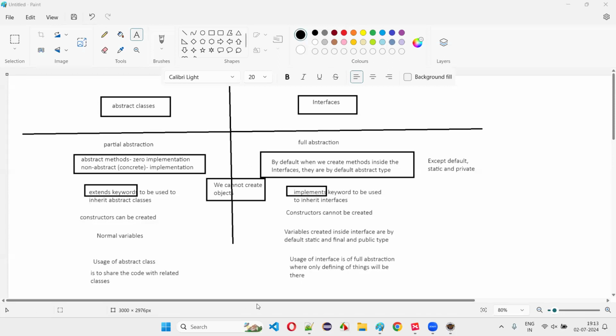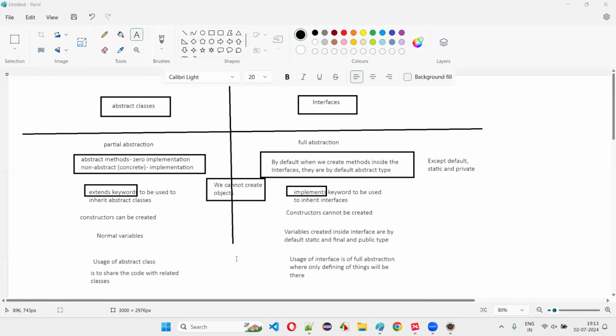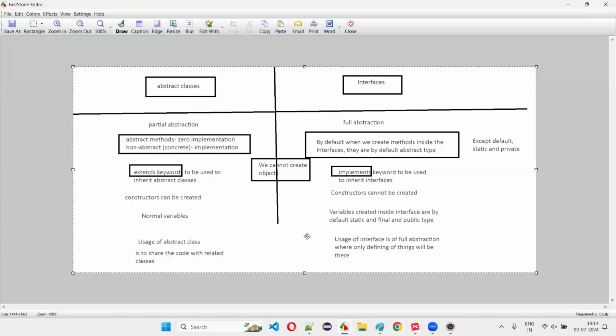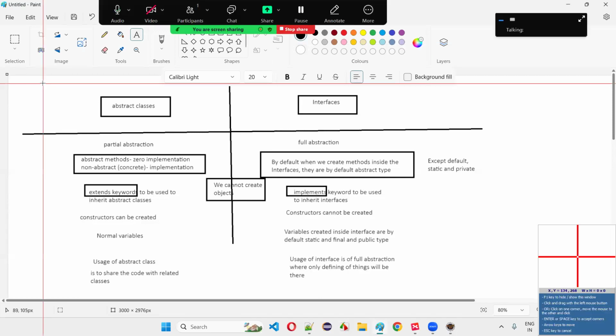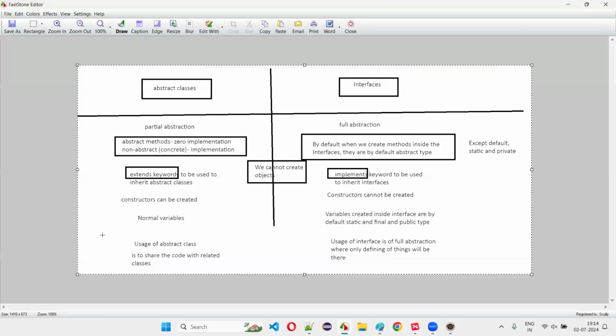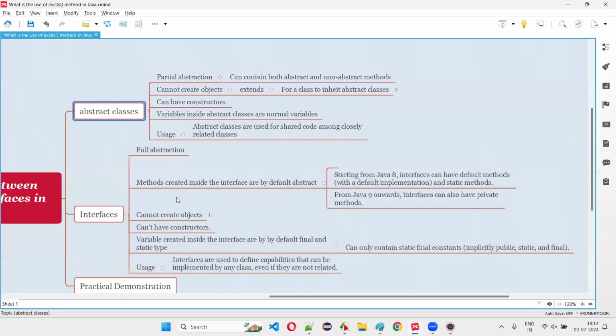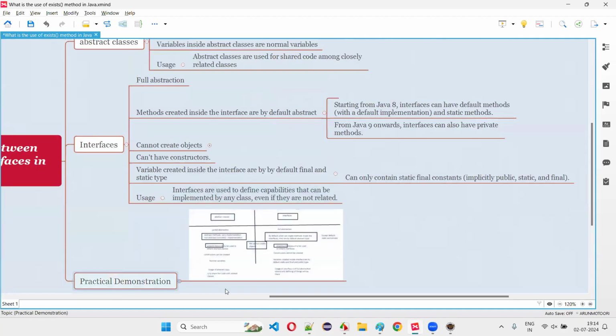So these are the differences. Let me copy these differences and paste them into the notes so that some reference will be there.